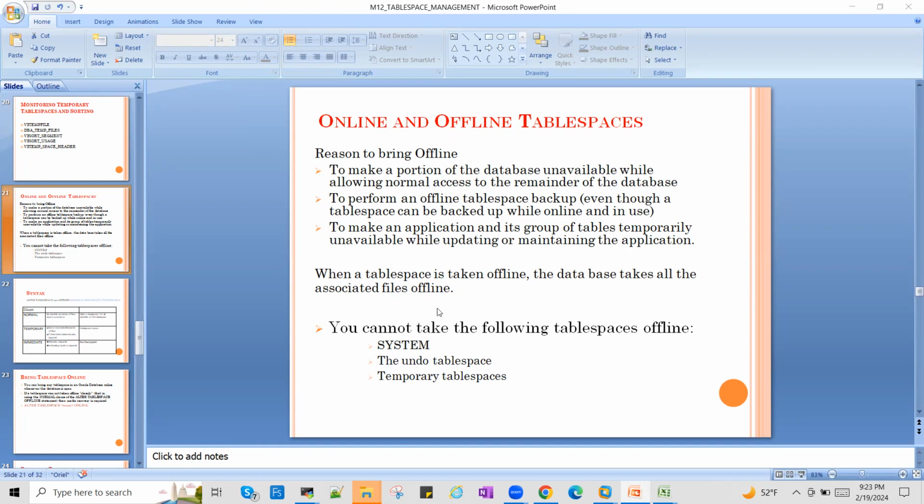Okay, so you cannot make the system tablespace, undo tablespace, and temporary tablespace offline. Those are the tablespaces which are required for the database to run. If they had allowed you to make these offline, then the database would go down. So these three tablespaces you cannot make offline. Again, interview question: what are the three tablespaces you cannot make offline? System, undo, temporary. The main tablespaces which are created when the database is created.